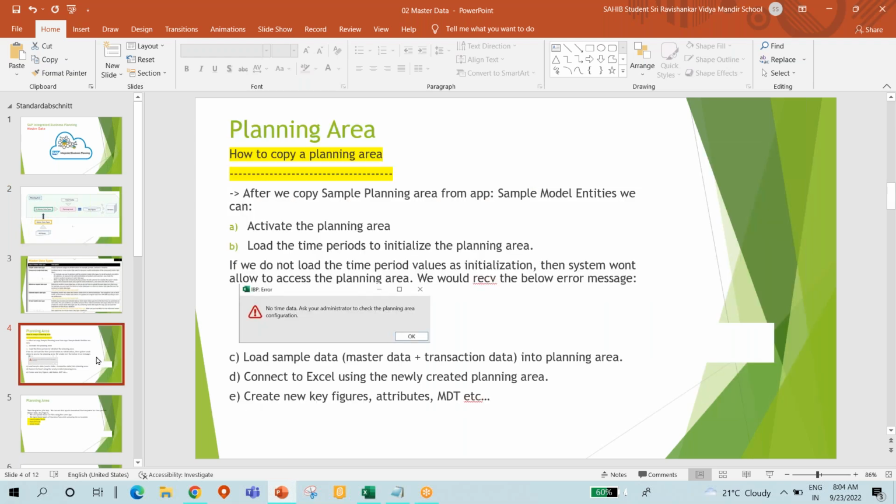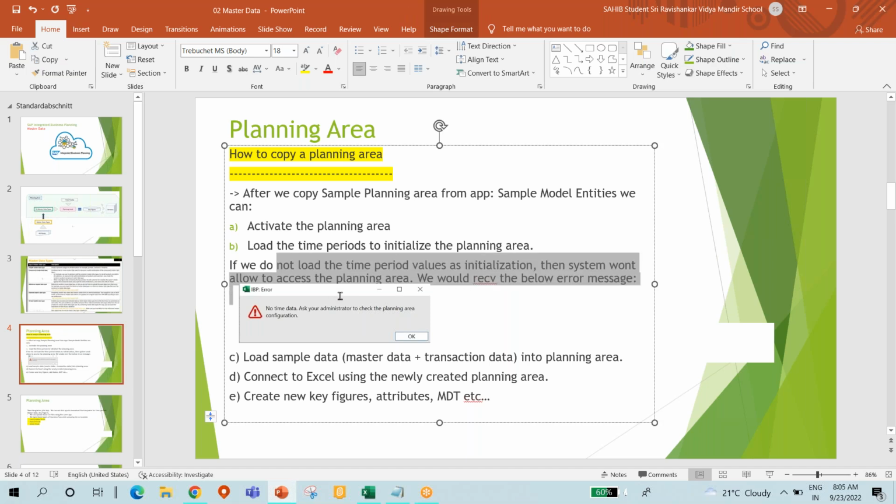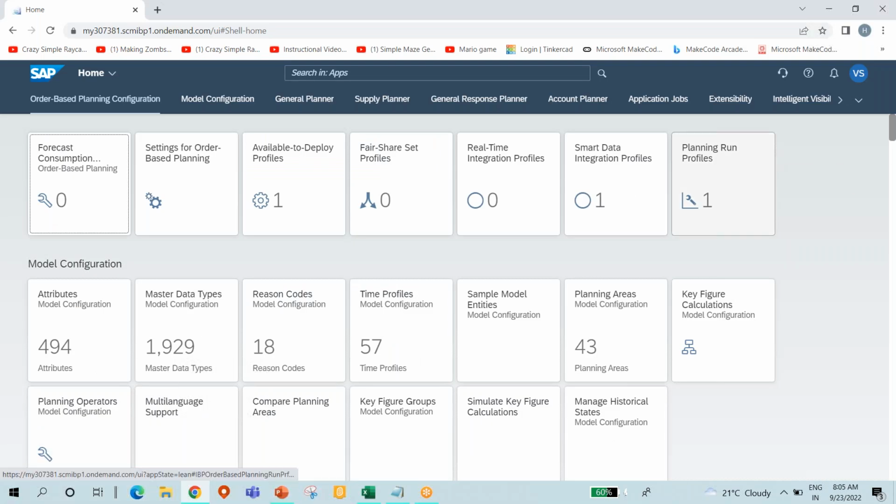So today we'll do a hands-on exercise: when we build our own planning area by copying one of the sample planning areas, what are the activities that we need to do? In the starting, we will get this kind of error, and then how to resolve it. All that we'll see step by step. So I'm going to a Fiori screen. I've logged in to the system.